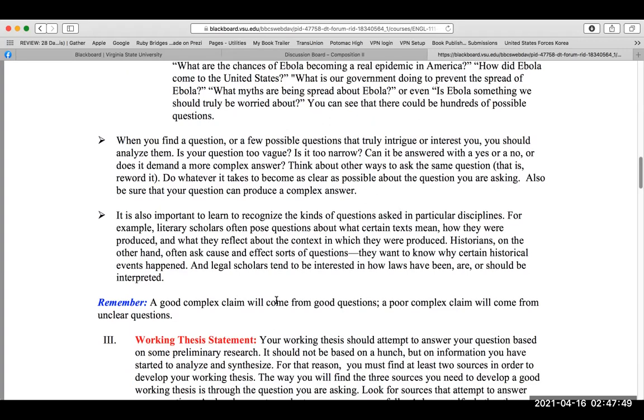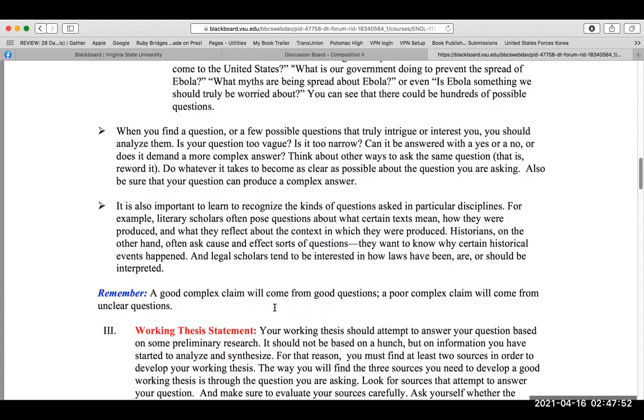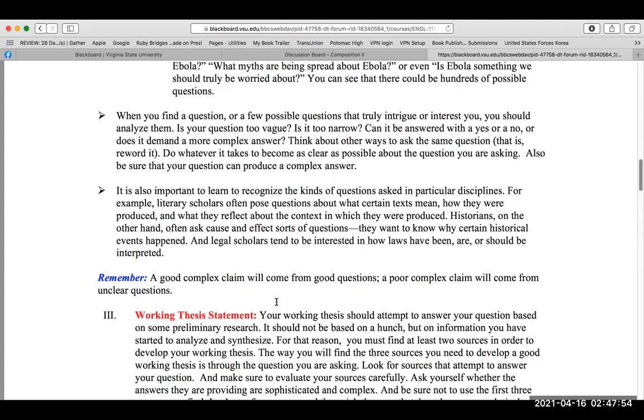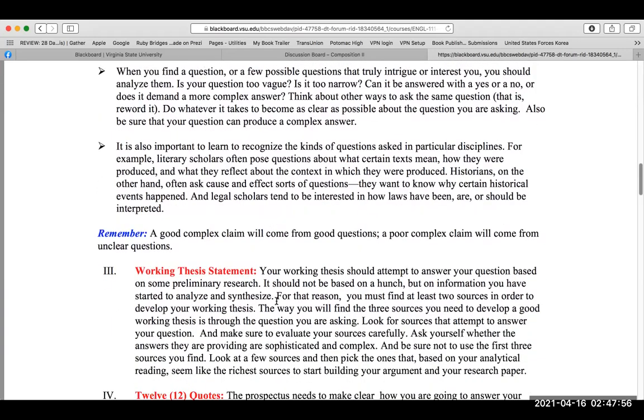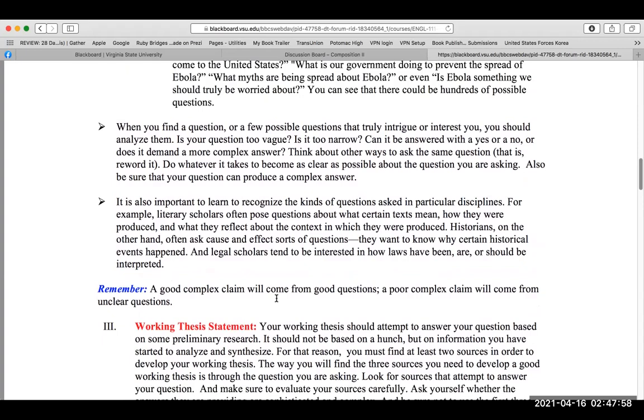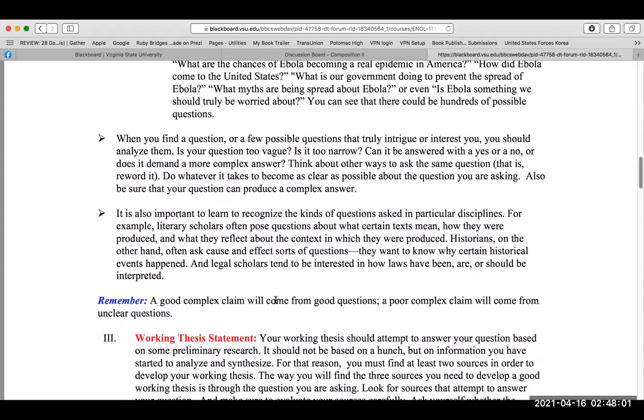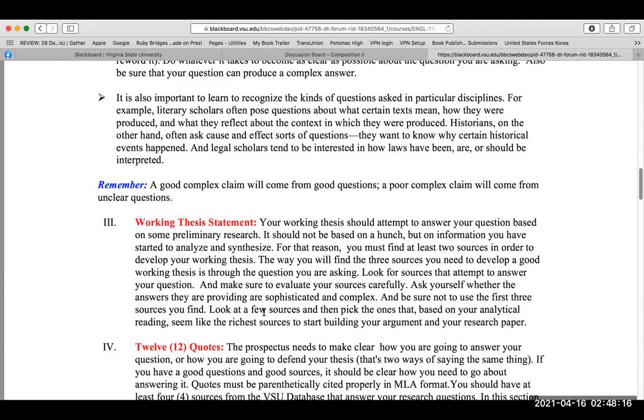Remember, a good complex claim will come from good questions. A poor complex claim will come from unclear questions. All right? So we've talked about part 1 and part 2 of the prospectus. Part 1 is your topic. Part 2 are your 3 research questions. And you can think in terms of your research questions as your 3 major points that you plan to develop in your research. Part 3 of the research paper is the working thesis statement.